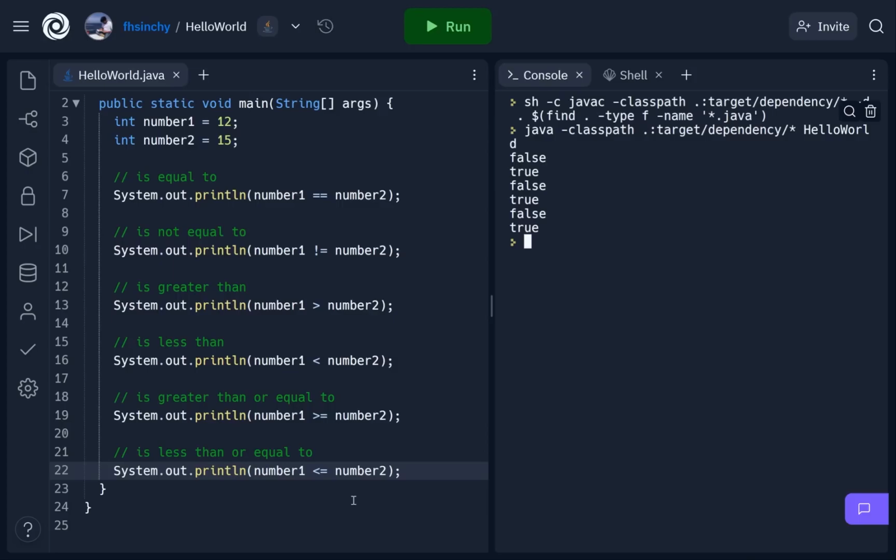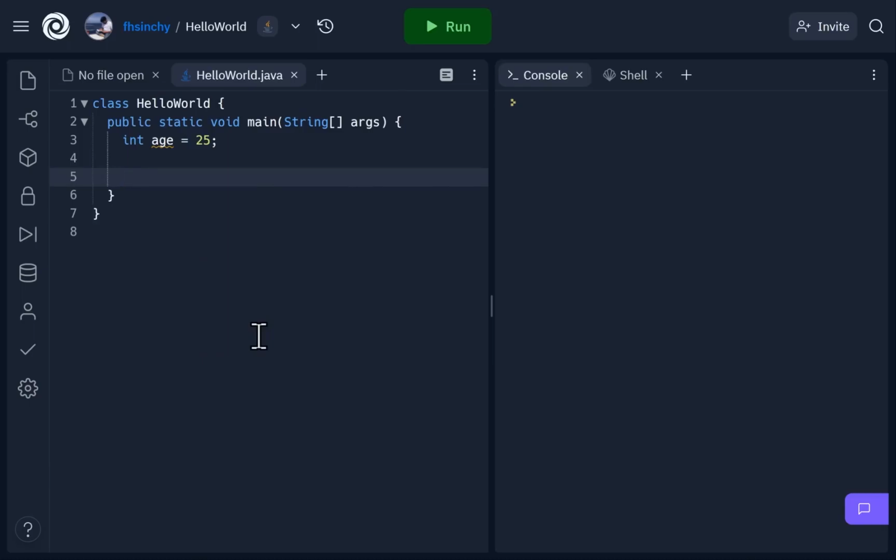Now, the usage of these relational operators may not seem that much fun to you at the moment, but once you start working with things like relational statements, you will start to understand how important these operators are. The logical operators in Java, or in programming in general, let you make logical decisions based on multiple conditions.